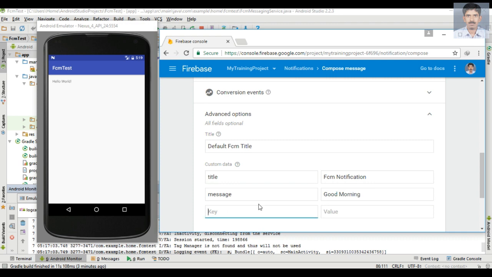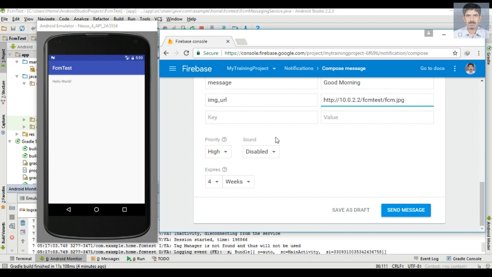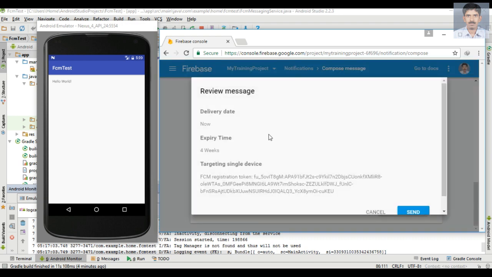Now the third field is the image URL. So here the image is available on my localhost, and here we are going to use an Android virtual device for testing the application. So for accessing the localhost from an Android virtual device, you need to specify the IP as 10.0.2.2, and there is a folder called FCM test, and the image name is FCM.jpg. Okay, now we can send the message. So send it.